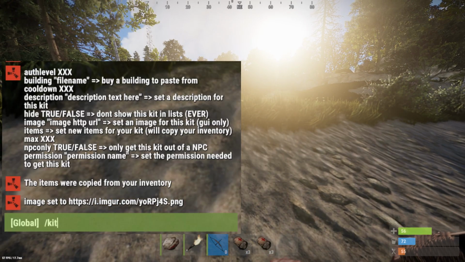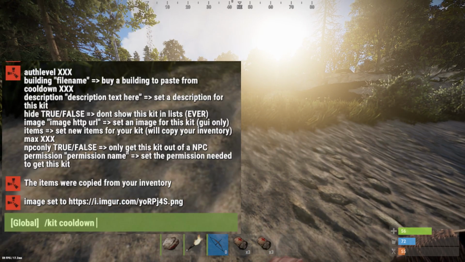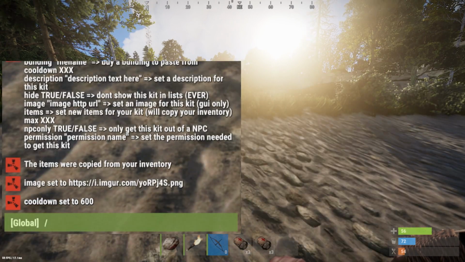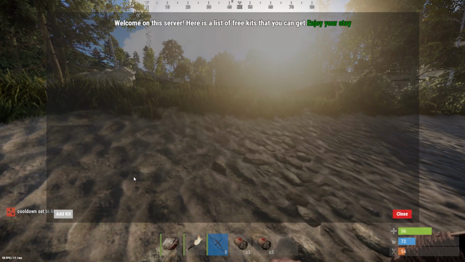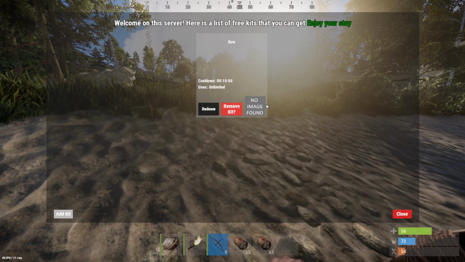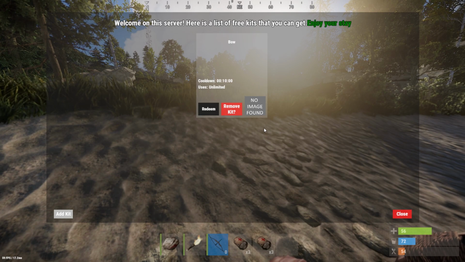Then I want to do /kit cooldown, and then 600, which is 10 minutes, 600 seconds. That's all I want to do for this. So if I now do /kit, as an admin, I can go to add kit and then add it to the list. It says no image has been found, so we have to reload the plugin.